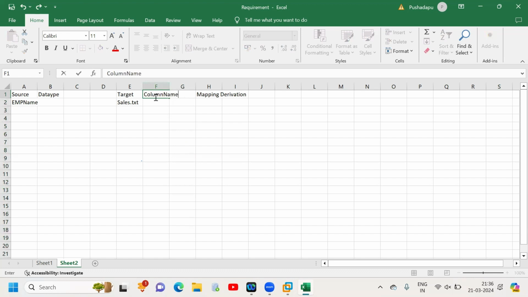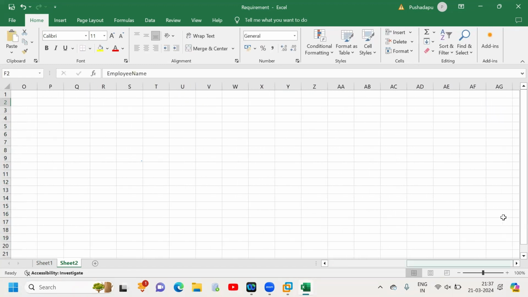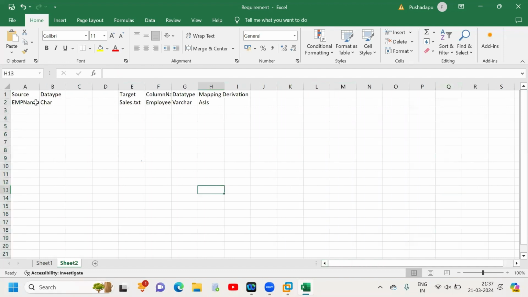And the column name should be employee name. Here it is emp name, but while saving the data to sales.txt, I want the name as employee name, and the data type should be varchar, whereas here the data type is character. And what is the mapping derivation? As is. I don't want to change anything to this employee name. Pass the data which is available from source as is. No mapping needs to happen on this one.